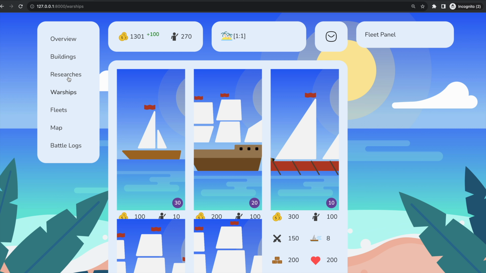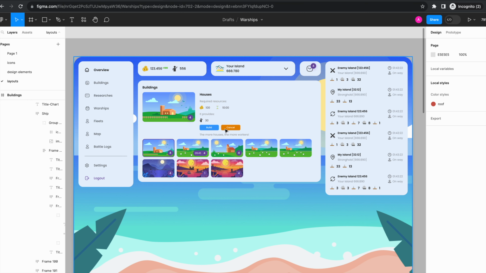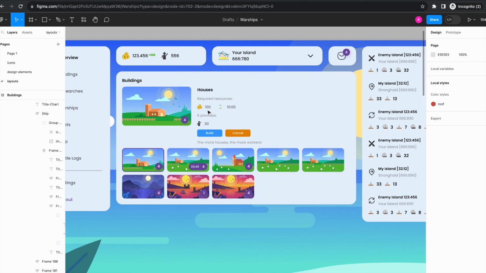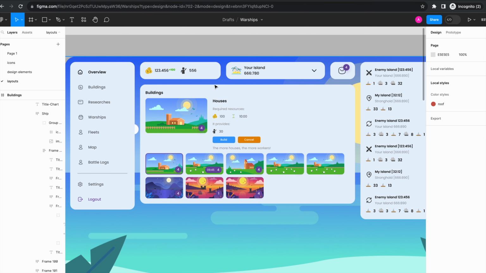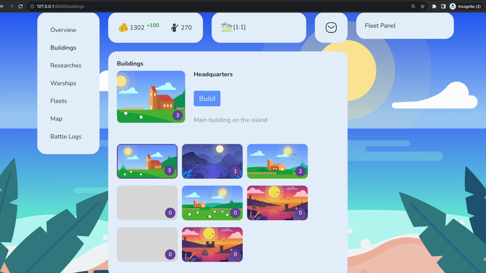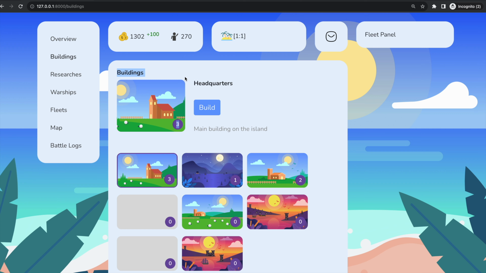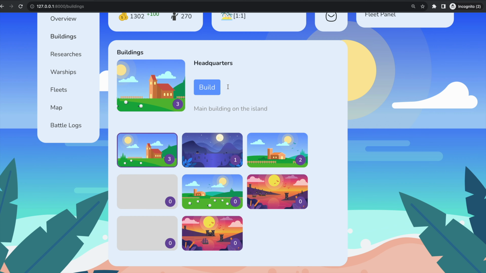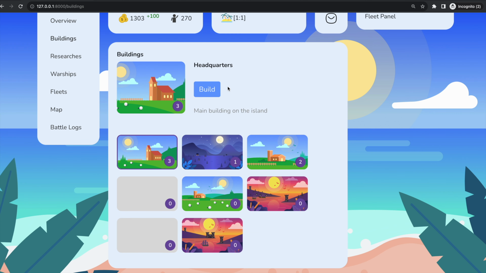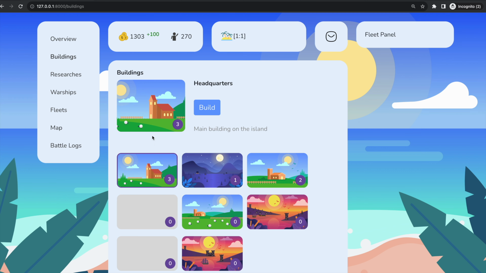Other pages still, oh my God, what's happened? So here is our design. I just improved my design for buildings, for content. I didn't do the panel with fleets and other elements, but I changed this block. Okay, let's check what we have now.